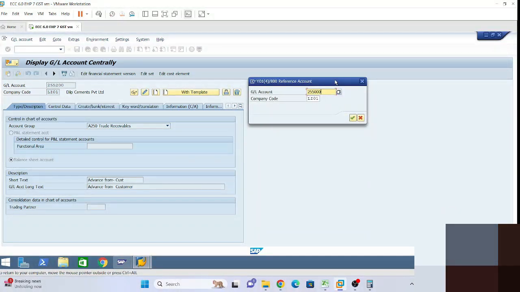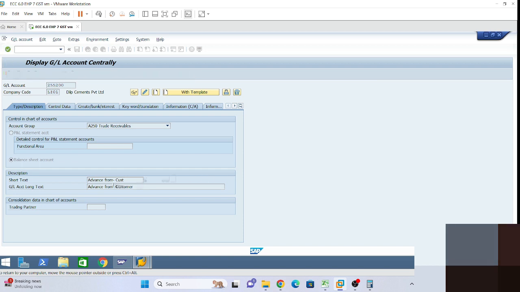If I am fast, then you guys can stop me. Okay, if you guys are okay, then GL account 255000, company code li01. Here change to security deposit customer, security deposit customer.